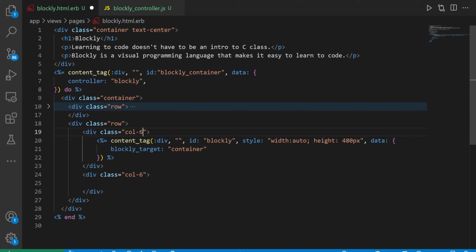Because we're breaking this up into half the page is the column, the width can be automatically determined, and the height we're just hard coding to 480 pixels. We then pass it some data where we give it another Blockly target, and we call this one container. This will just let us grab this one by its ID of container effectively. Even though its actual ID is Blockly, which is a little bit confusing, but whatever.